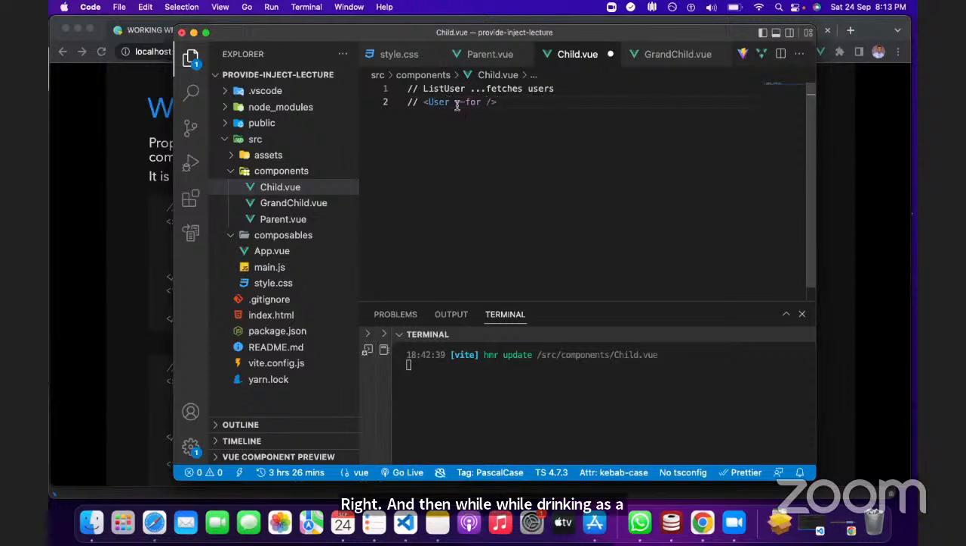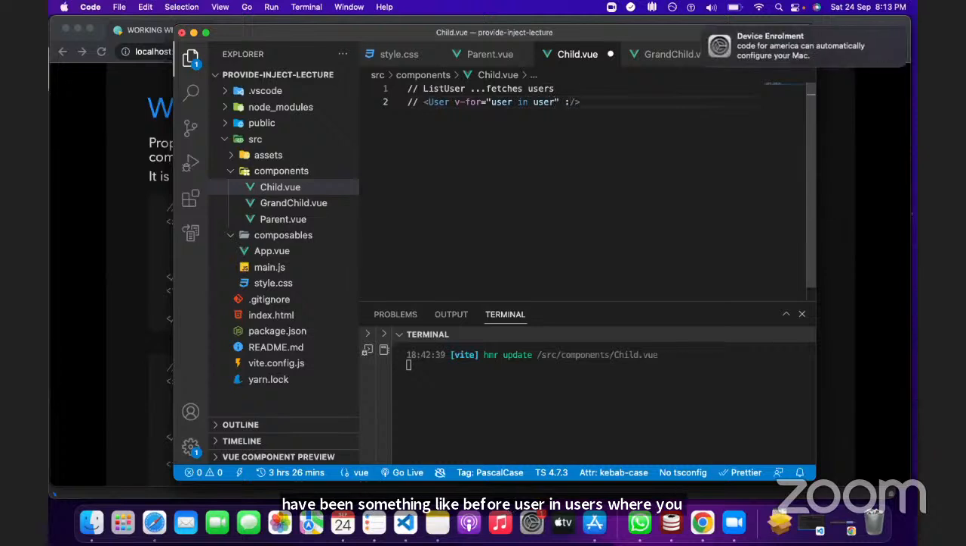So we can say that this user component has a prop called user, and in the v-for logic, the v-for could have been something like v-for user in users, where users could have come from the API endpoint, and then v-bind user is equal to user. And now, this is not props drilling. Internally, this user component could then render the user prop that it is receiving.